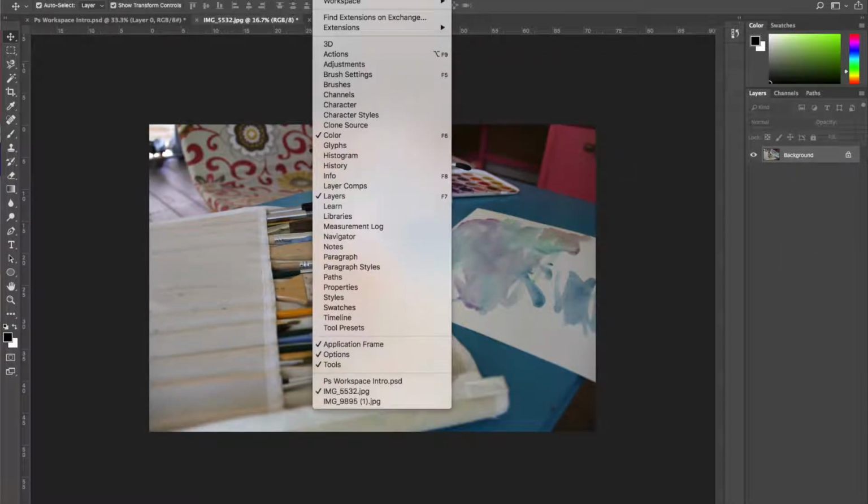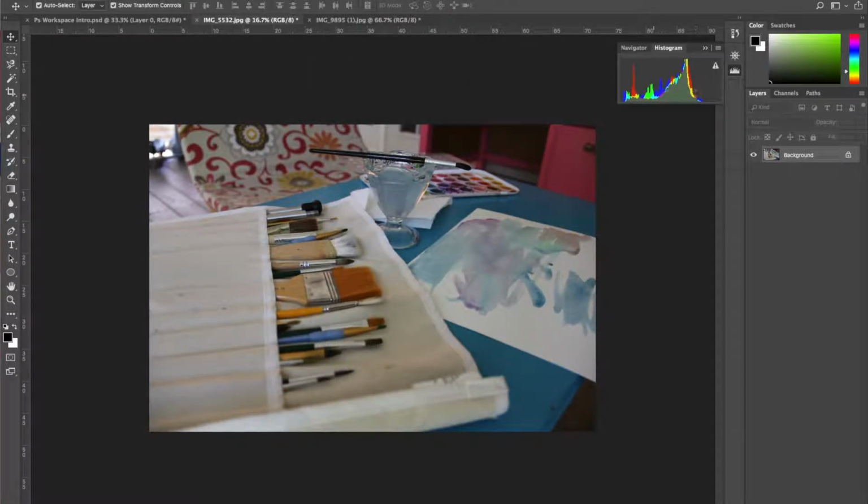In Window, if you go in here and click on Histogram, the histogram is a visual representation of the exposure of your image. When we look at this, ideally we want the valleys and ridges to stretch from side to side. And you can see that I have this huge gap right here.